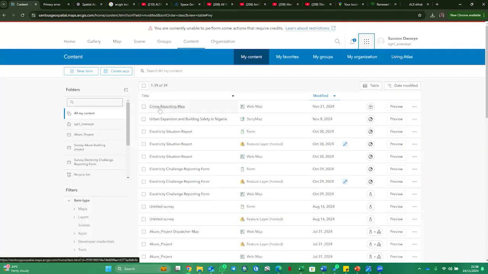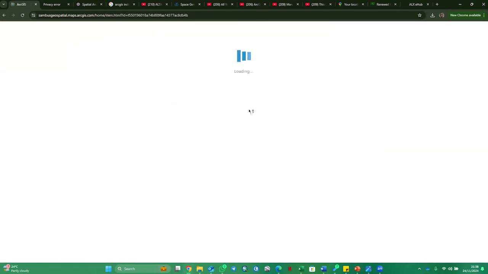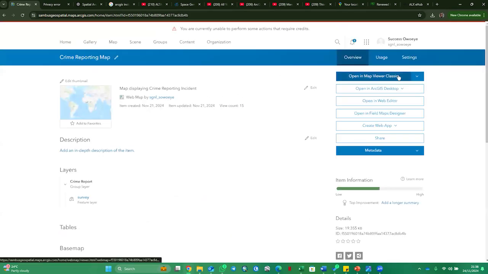Okay, this one we'll be using, the crime reporting map. Depending on wherever you have your web map, you can select it. Let's preview the web map. Open in Map Viewer Classic. Let's see what our web map looks like.